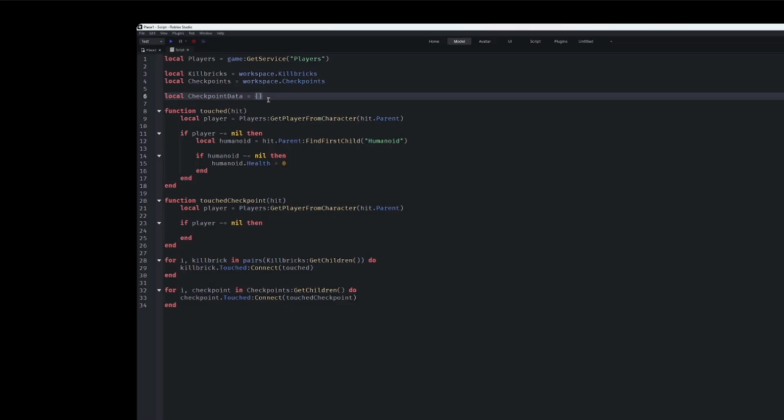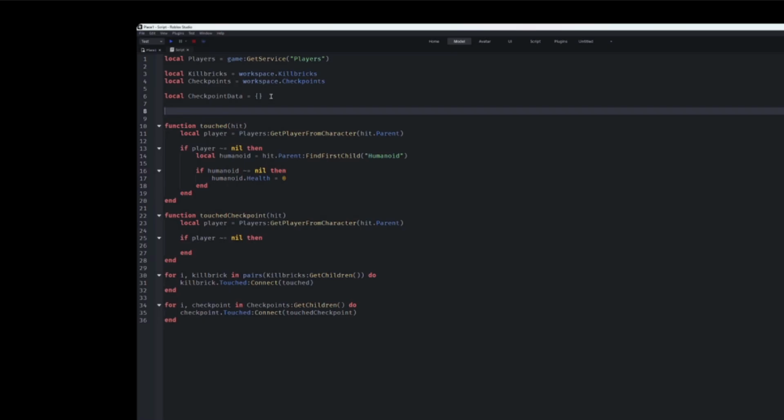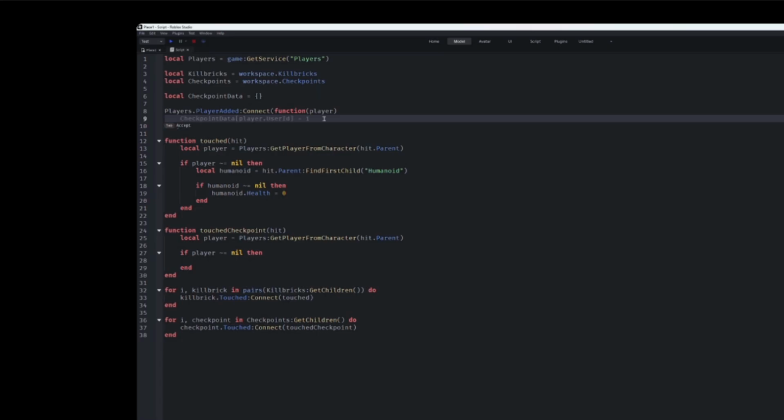So I'm going to set up that player added. So I'm going to do players.PlayerAdded and connect it. Another neat trick that you can do so that you're not always having to create functions is you can create an inline function. So all you have to do is pass in function, pass in what you're looking for, in this case just the player, and bam, there's an inline function.